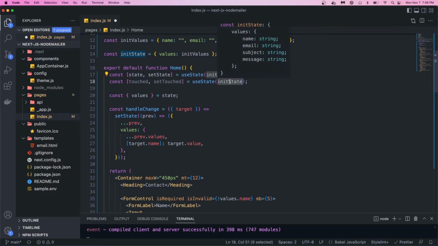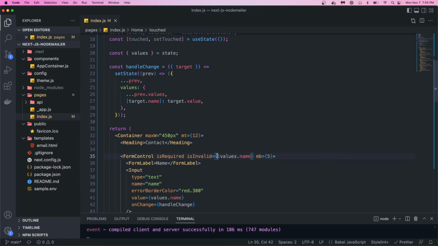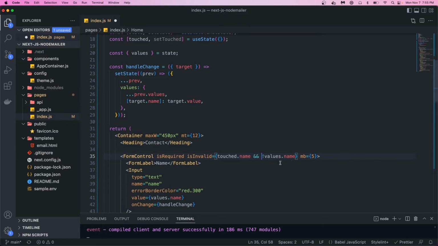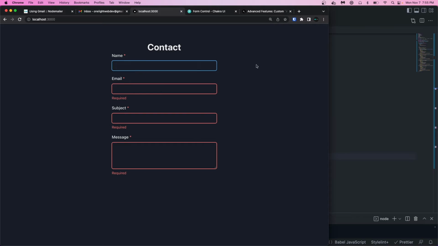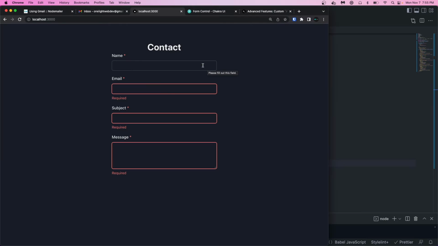And this will be an empty object initially. Then in our input, we could come down here and check that the value was touched. So we could do touched.name, and values.name is undefined. If both of these are true, then this input will be invalid. So if we save this, we'll see that it no longer initially displays in the error state because it hasn't been touched. So we want the user to first touch the input, and then when they touch out of it, or when the input is blurred, then we want to validate it.